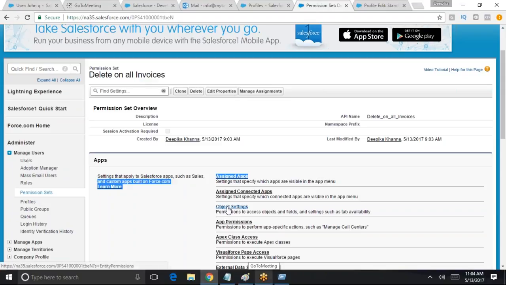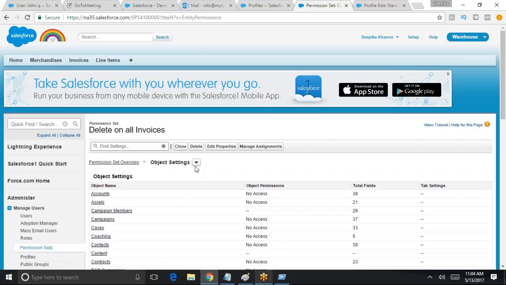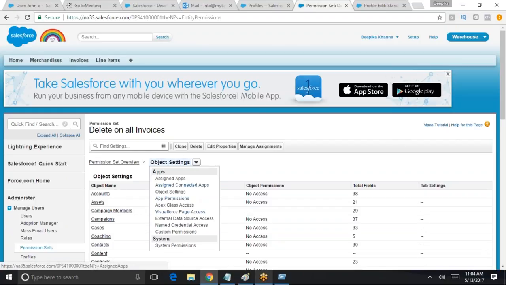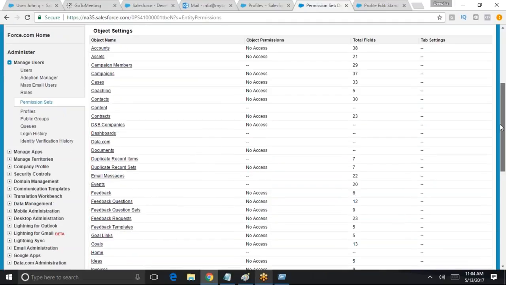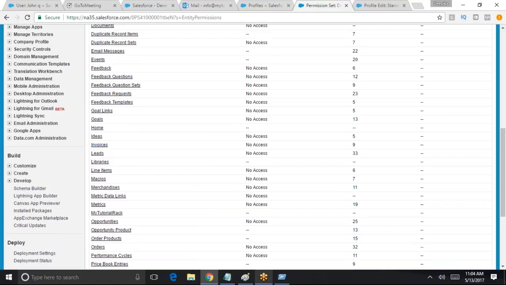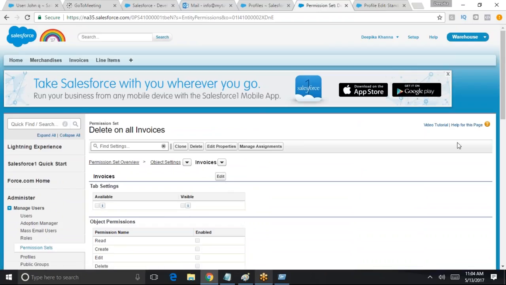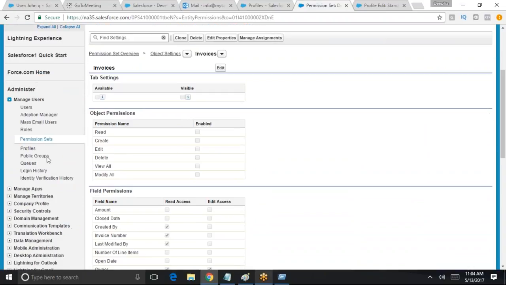In this case, I am changing the object settings. In the case of object settings, which object did I want to change? I wanted to change the invoice object. So if I scroll down here, you will see your invoice object. You click on the invoice object. And what access do you want to give? You wanted to give delete access. You do not have to change anything else. First, go ahead and click the edit button.